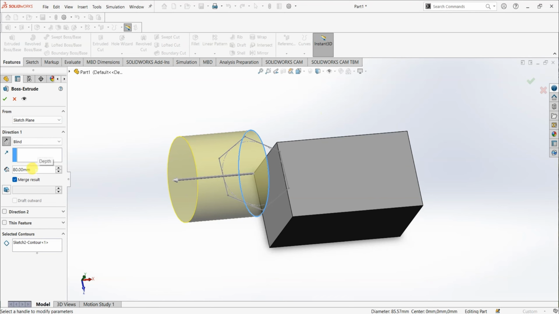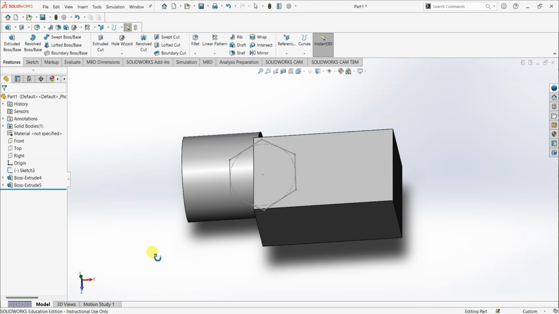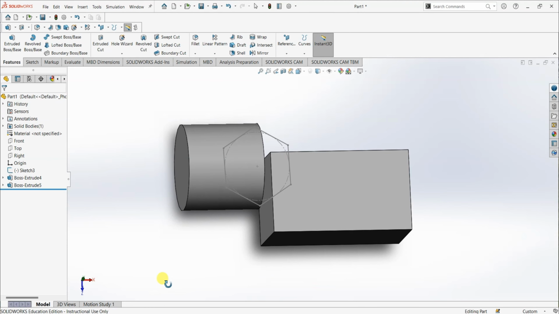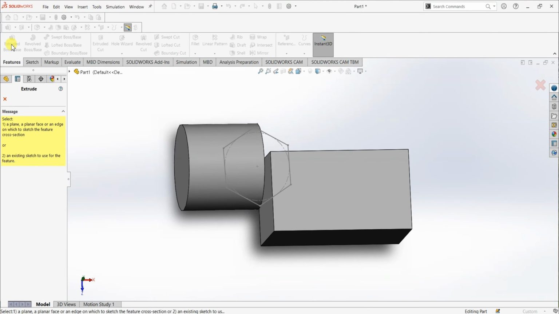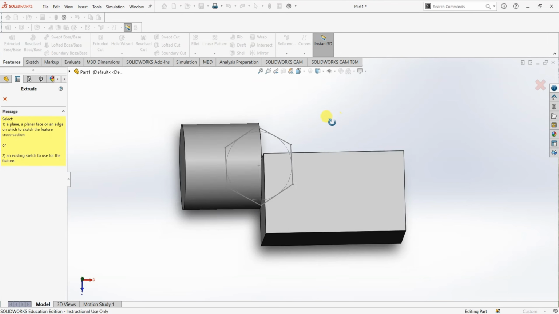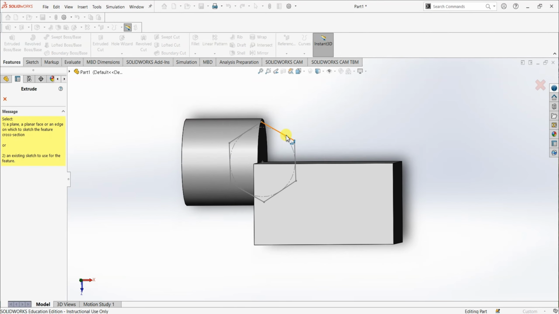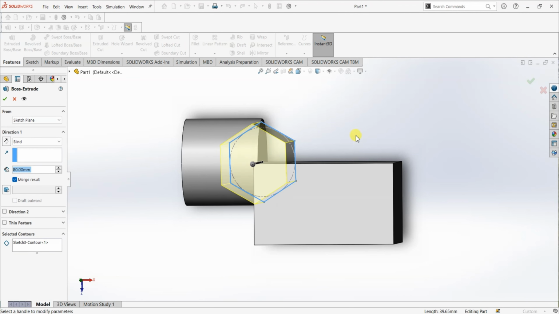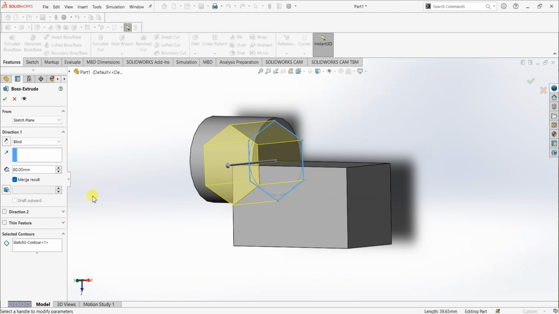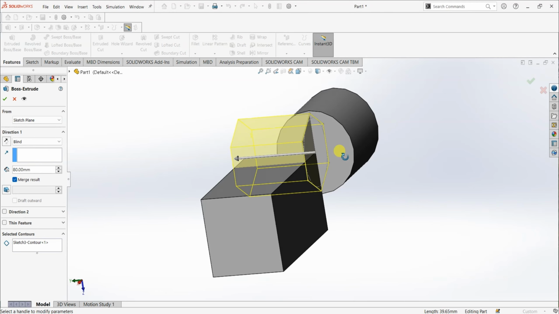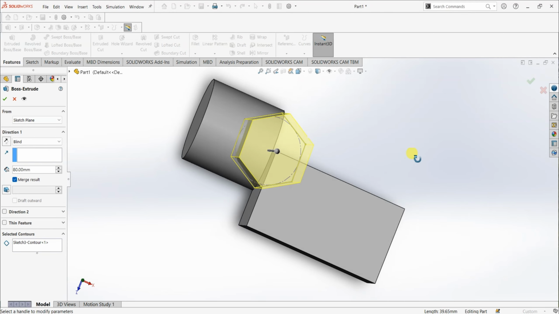Distance, I'm going to leave it as 80 mm. Okay, so we have two different 3D objects on two different planes. I'm going to extrude this hexagon too. For that I'll again go back to extrude boss or base feature, and I'm going to select this sketch. It is getting extruded in upward direction. I just want to extrude this in downward direction.